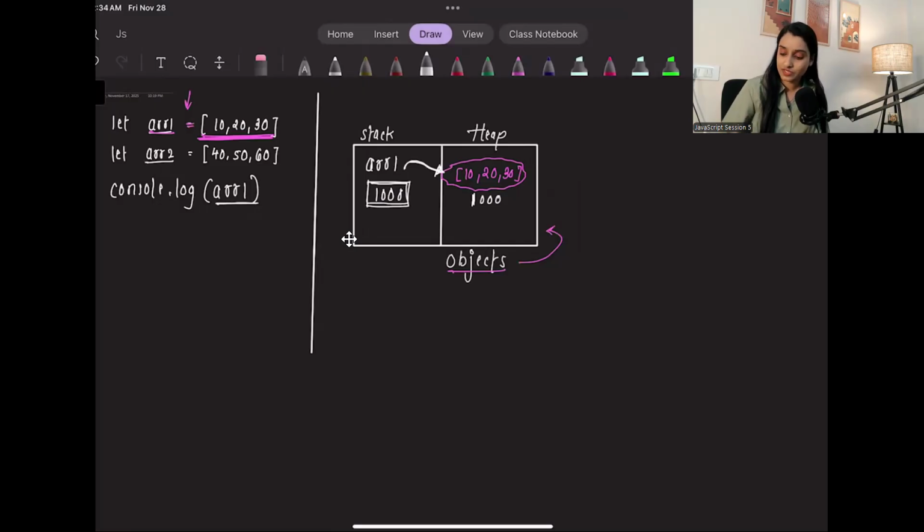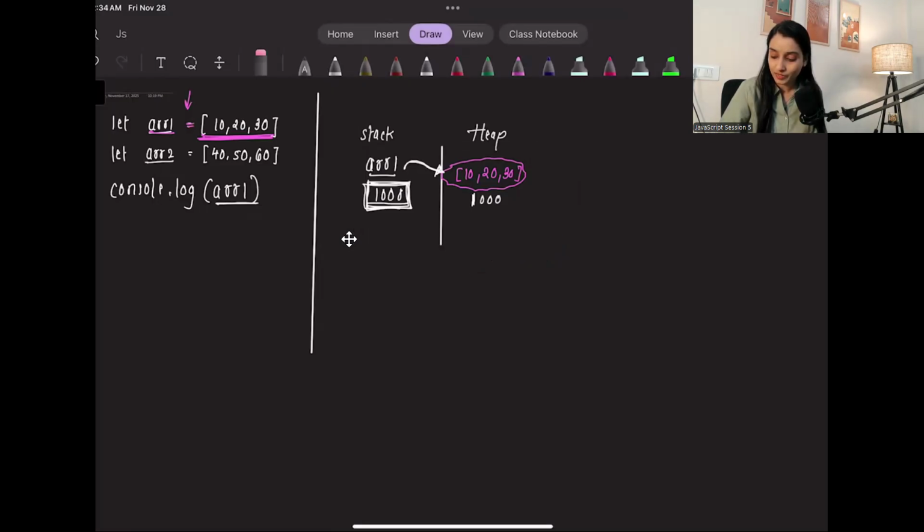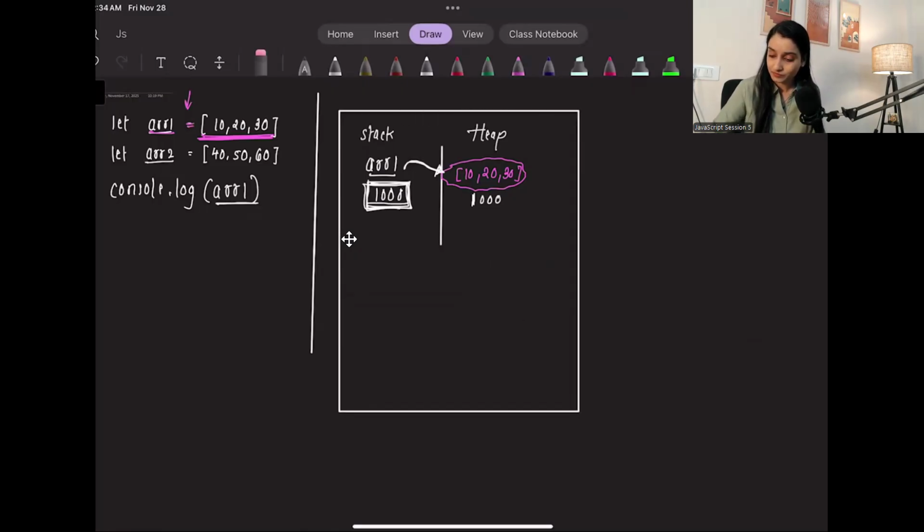What is a reference variable? The variable which stores the address of an object, that's what we call a reference variable. In the similar way, arr2 also will be created in your memory. How? Like this. Let me just show you the stack and heap segments. This line we will just remove from here.